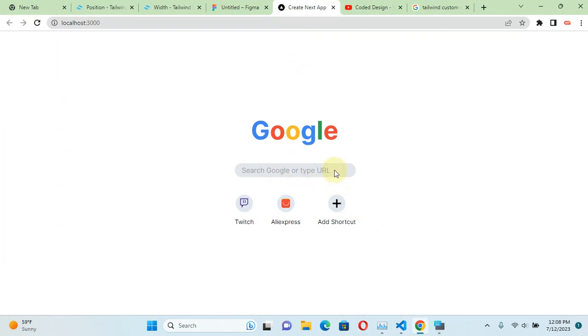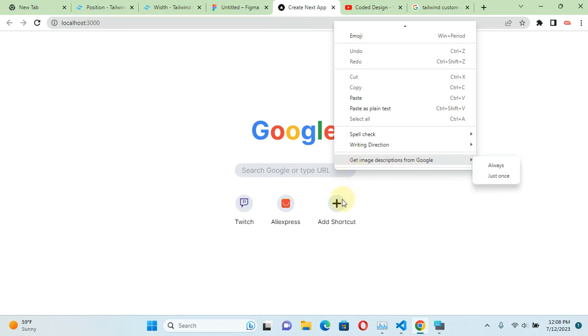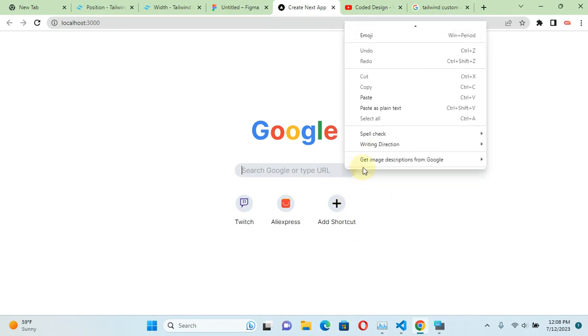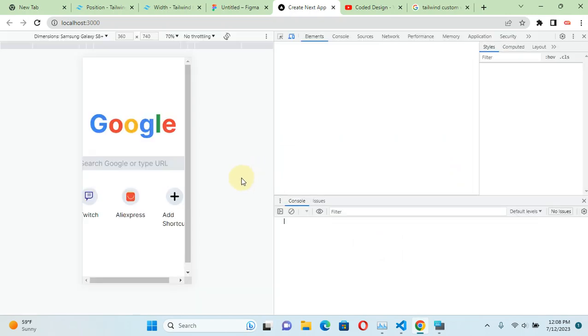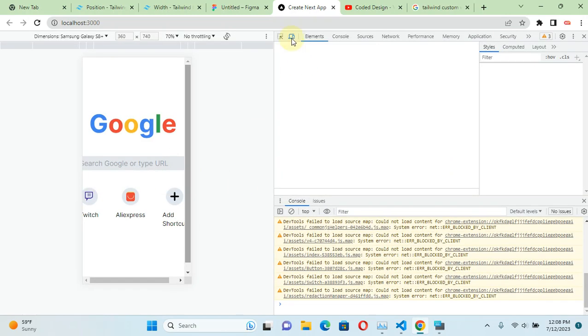Okay, let's inspect this and make some live changes. I don't know why this appears like this. This is what I want, so we are going to adjust it while we are looking at it.